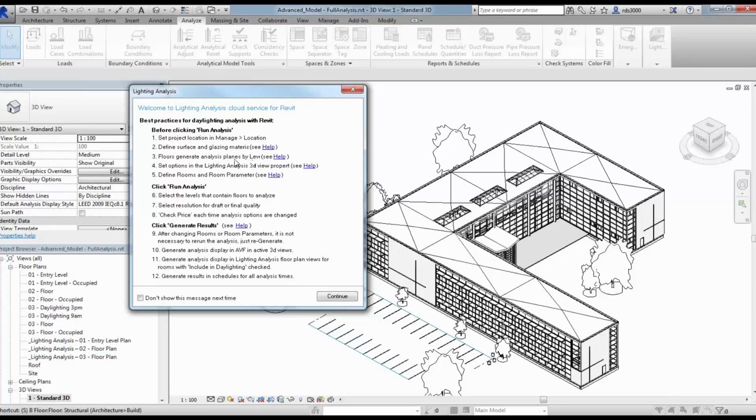in your model. So you may see, if you're using floor objects for areas outside your building, it's a good idea to put those on a level that you don't run the analysis on. So any floor plane will generate analysis points. The 3D view properties in the lighting analysis view are what are used to define what is included in your lighting analysis model, and I'll show you that after we generate the results here.